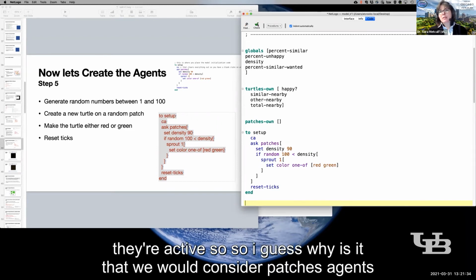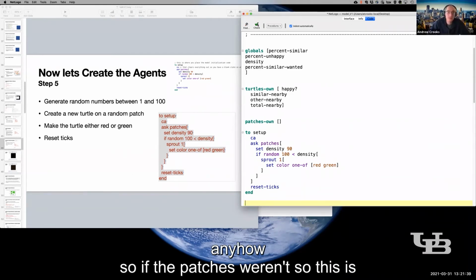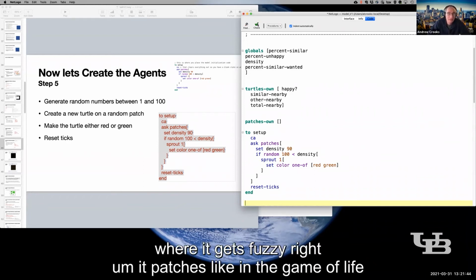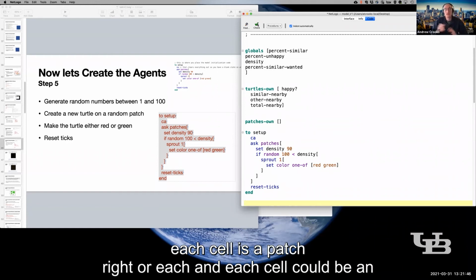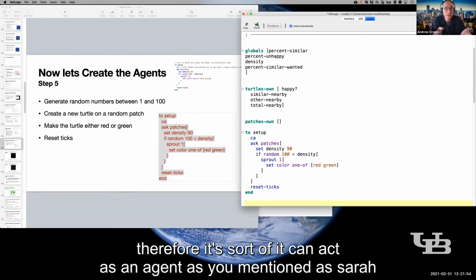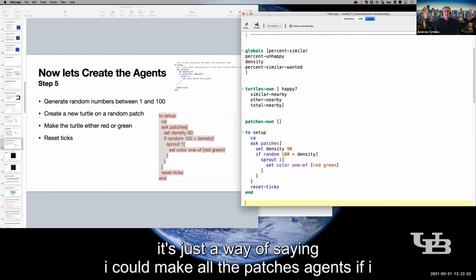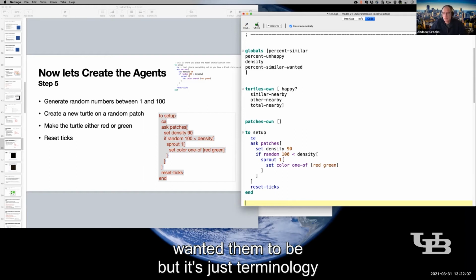So I guess why is it that we would consider patches agents anyhow? So this is where it gets fuzzy, right? Patches, like in the game of life, each cell is a patch, right? Or each cell could be an automata. That automata can have its own rules. So therefore, it can act as an agent, as Sarah mentioned. Agents don't have to move, right? So it's just a way of saying I could make all the patches agents if I wanted them to be. But it's just terminology. They can all be agents.